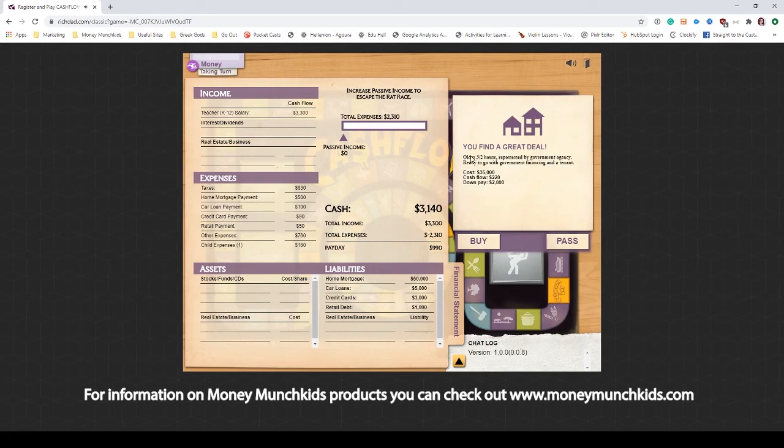You find a great deal. An older 3-2 house. 3-2 means 3 bedroom, 2 bath. Repossessed by the government agency, ready to go with government financing, and a tenant. A tenant means the person who's living there. So if your family rents a home or apartment, you are the tenant. So it costs $35,000. So the cost here would go in our liabilities.